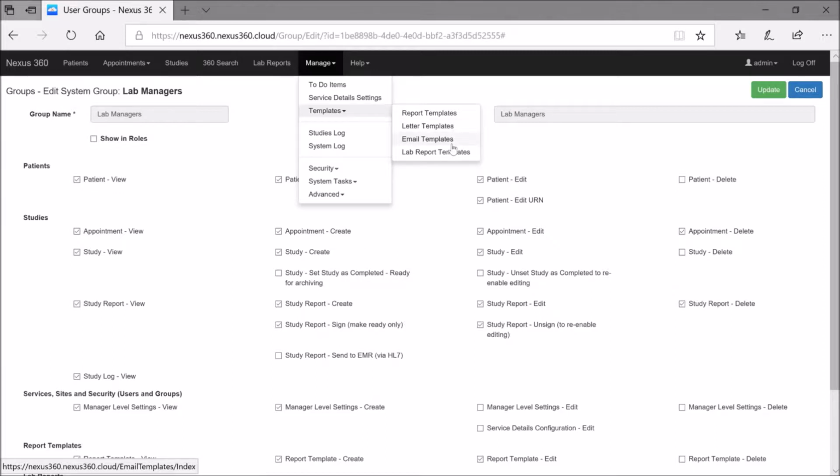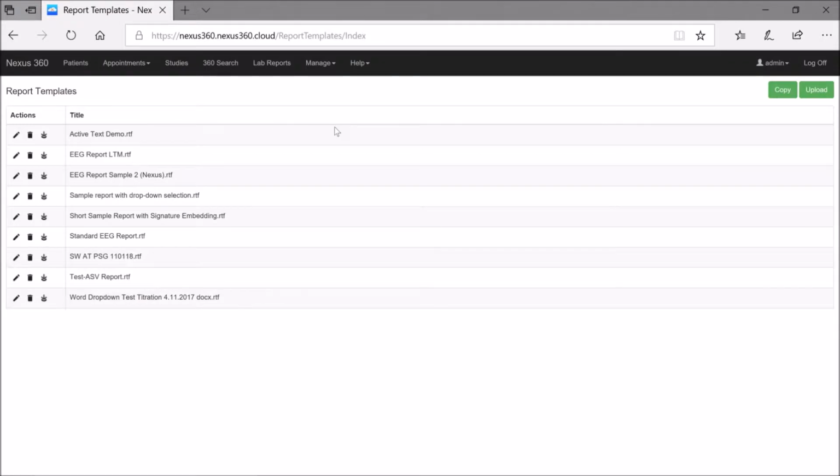Email templates are for workflow notifications, which there's another YouTube video on, and lab report templates is something different for management efficiencies, etc. And there'll be another video on this. So today we're focusing on report templates themselves. So if we go in here, if you've got the relevant permissions, you'll actually be able to see the templates that we have on the particular site at the moment.